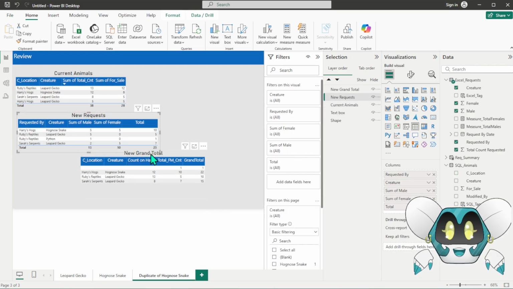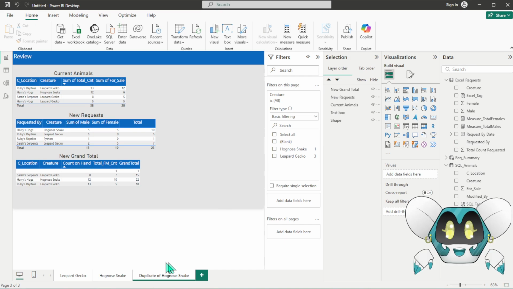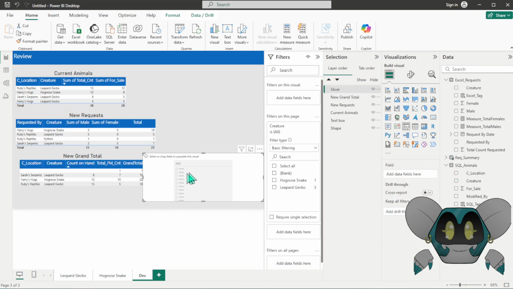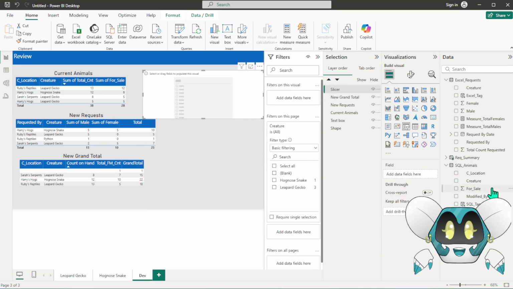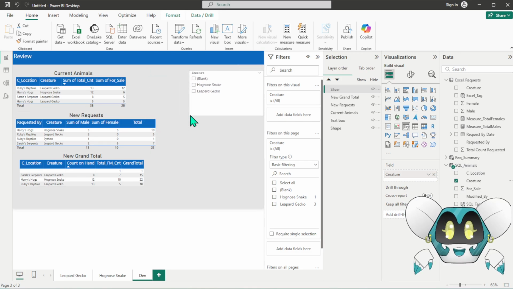And just continuing to play around with what we can do in Power BI. I'm going to treat this last page as, let's just call it like a dev environment. It's like a sandbox. So playing around with some other items that we have here, I can add a slicer. And let's say I can put in the creature.